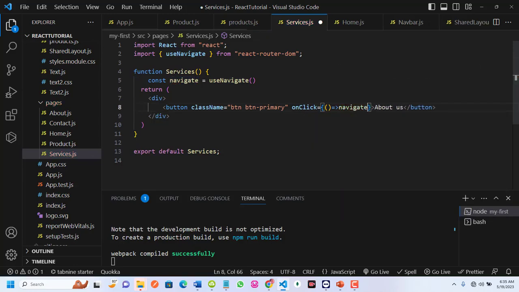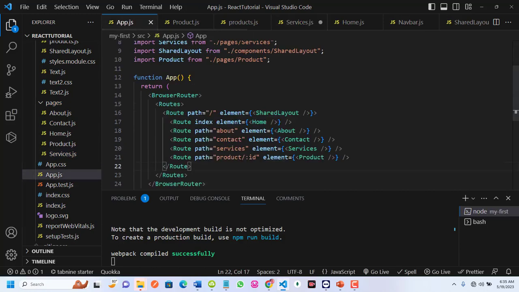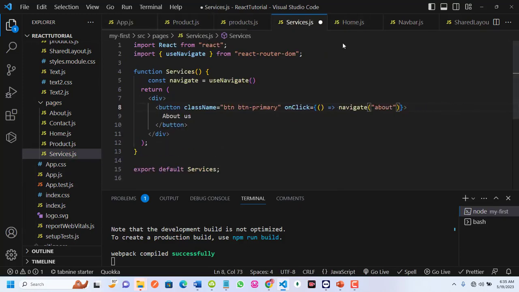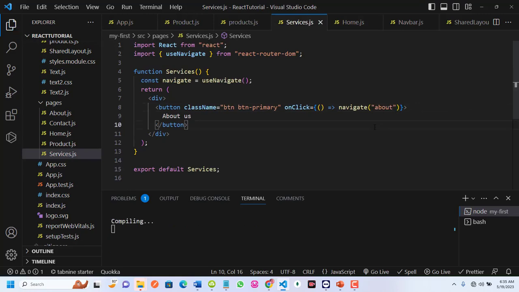So where are you navigating to? I want to navigate to the about us page, and the path is what? About. So I'll copy this path, which is about, go to my services and paste it there. So that's the path I want to navigate to. Let's save this and see if it works.